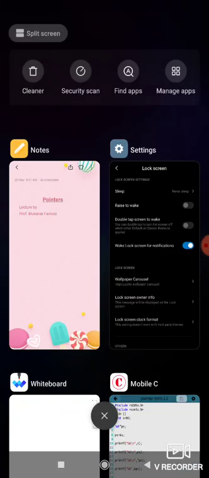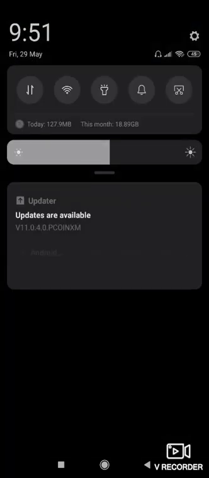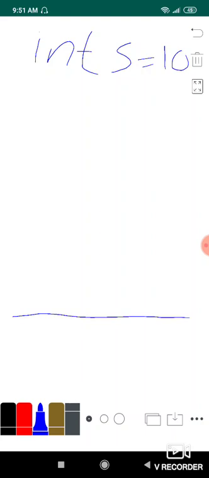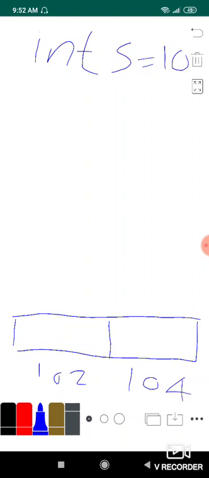To make it more clear, let me use a whiteboard here. It may not be very easy to read here, but I'm trying to make it as easy as possible. Let's say I am defining a variable, integer s equal to 10. The moment I declare int s equal to 10 in any program, what normally happens? Memory is allocated for this particular variable. Every memory location will have a certain address. For example, let me randomly call this memory location 102, and this one 104. Now if I put s equal to 10, let's say it is stored at this memory location.